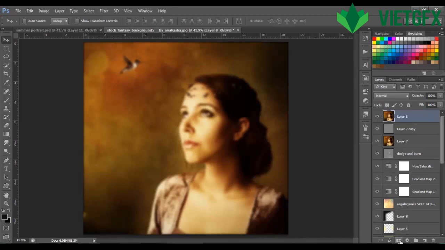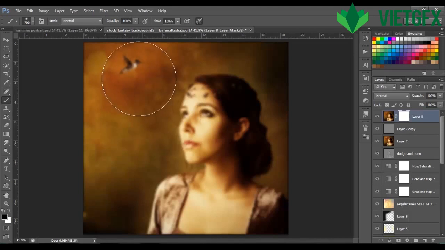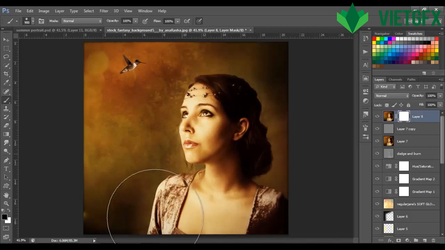Add a layer mask, get the brush tool with black color and let's erase inside of this to make visible the image, and that's it. So that's it, guys. That's gonna be the result.